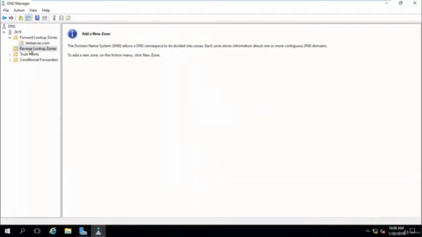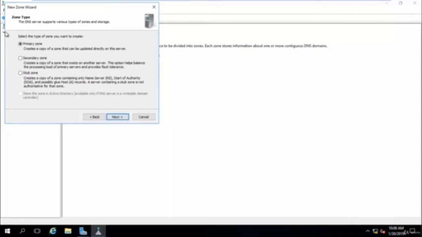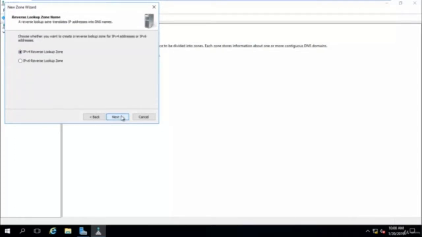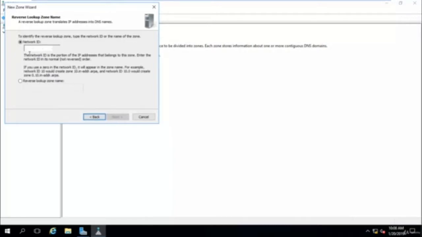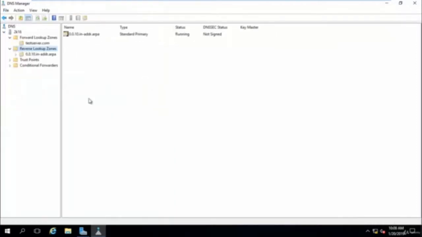Now we need to generate a reverse lookup zone. Just right click on reverse lookup zone, click on new zone, next, click on primary zone, next, select IP version 4, next, give network ID. We have network ID 10.0.0. Click on next, next, next and finish.